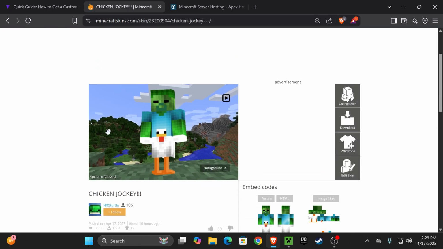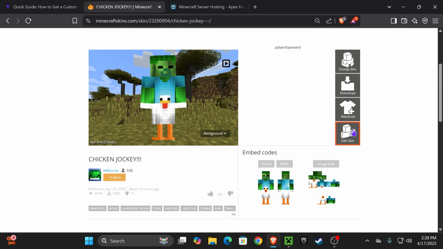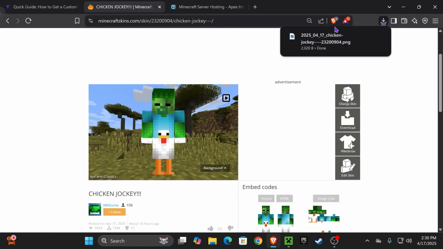Now, once you find the skin that you want, just go ahead and click on it. And then it's going to bring you right here where you have the option to first look at the skin and make sure it is the skin that you want. And then you can also edit the skin. So if you want to change anything in here, you can go ahead and edit that skin. Now, once you're certain this is the skin that you want, just go ahead and hit download, and the download will begin right away for a PNG file.